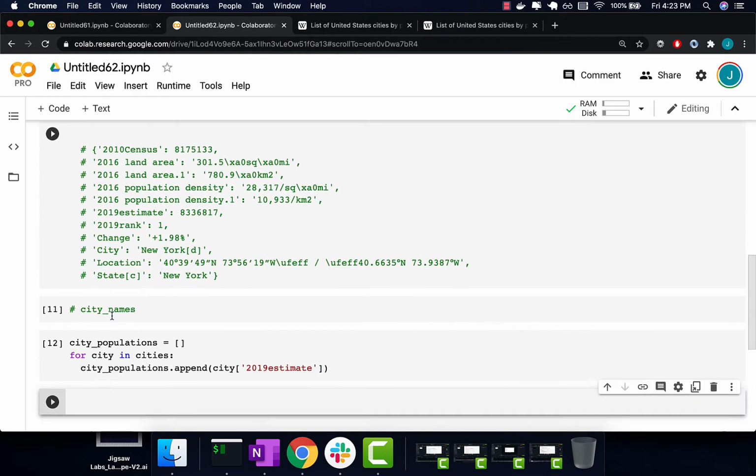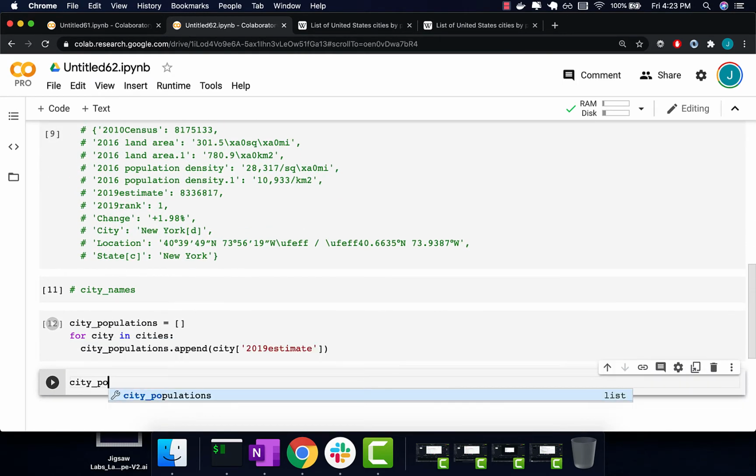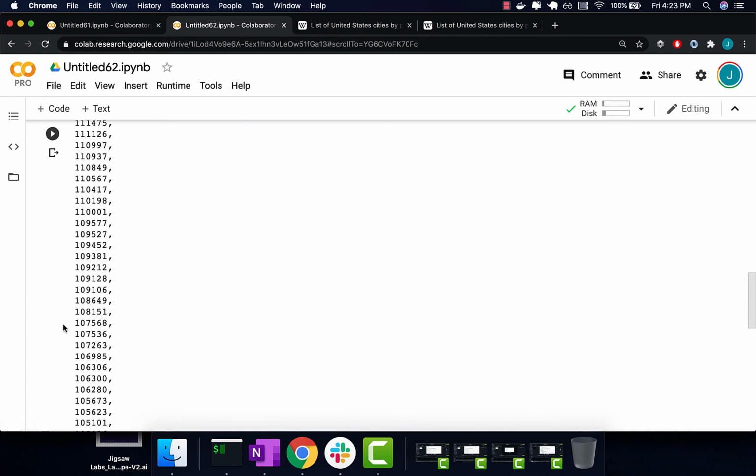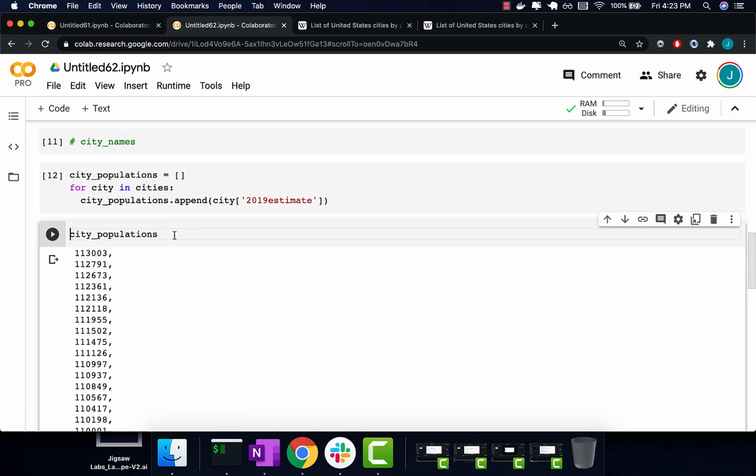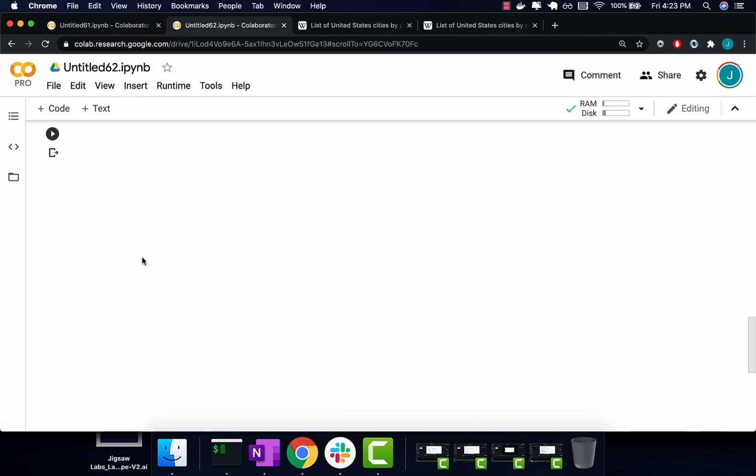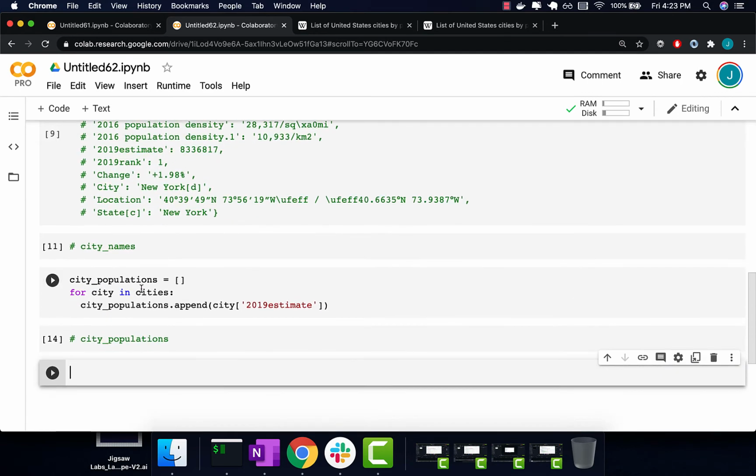Let's take a look at that. So now we have the city populations. Cool. So these are the city populations, and we also have the city names that we saw above. So this is really nice because if you remember about Plotly, now that I have these 2 lists of data, I can put them in a plot. So let's do that. To do that, I need to import Plotly.